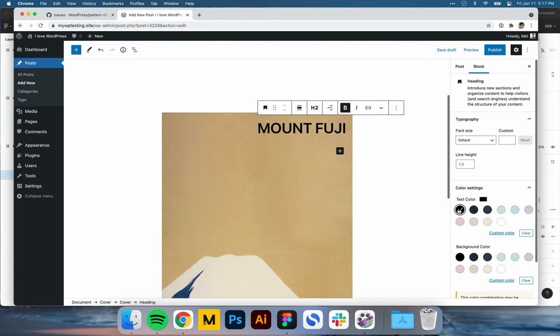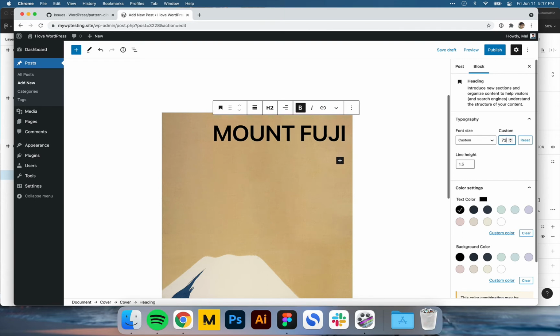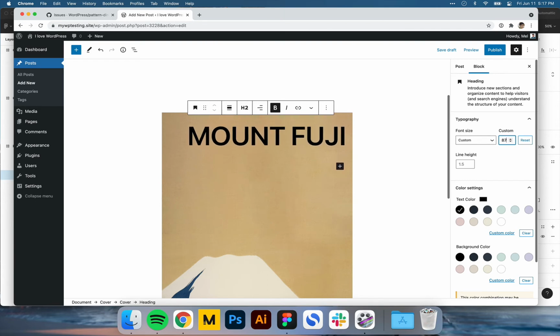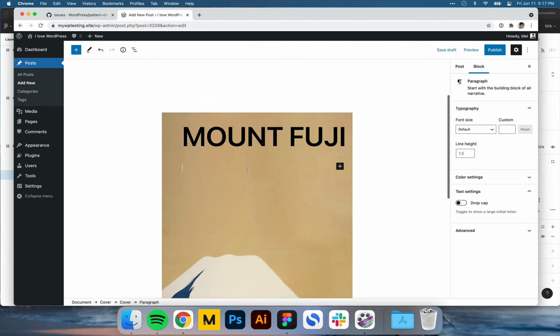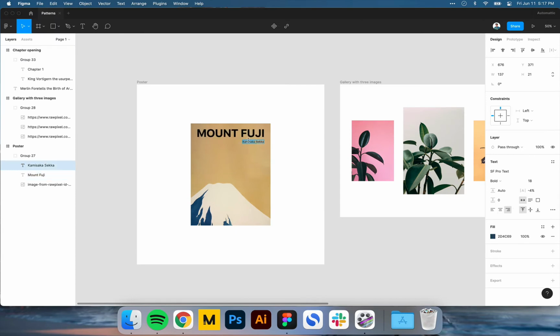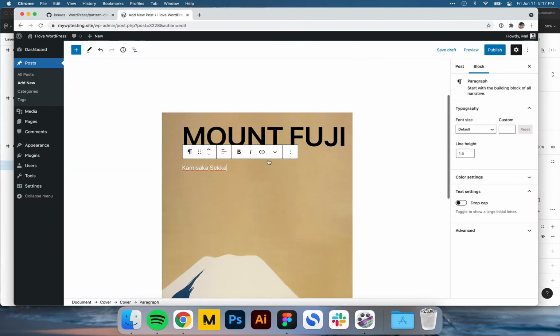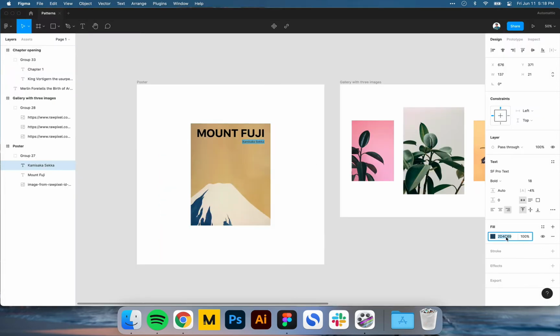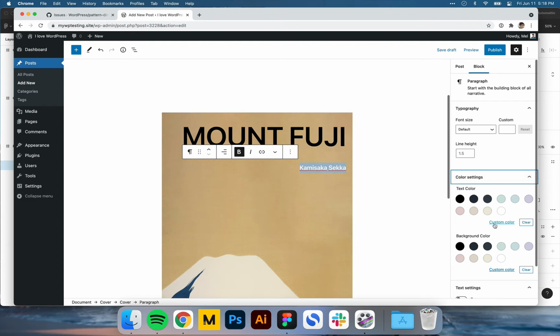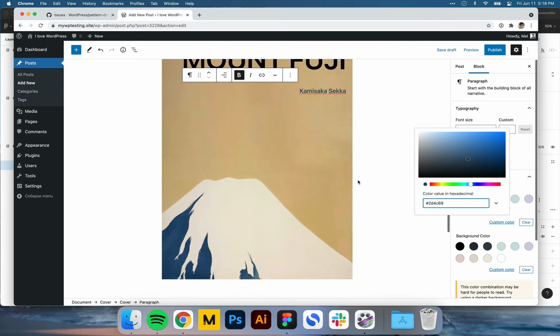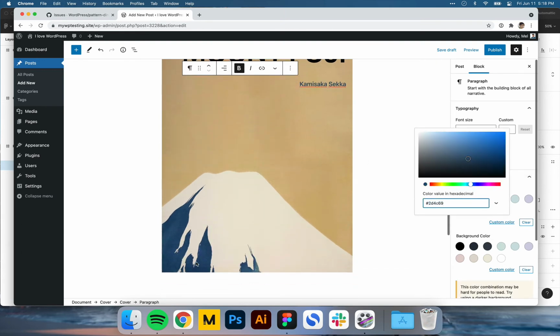I'm going to make it black. And now let's see what 72 looks like. And I think we can go a little bit bigger. Cool. Let's leave it at 90, kind of see how that works. So I'm going to add a new paragraph for this second portion. So this is 18 pixels and bold, right aligned. And the color is this. And I just kind of grabbed this color from down here.